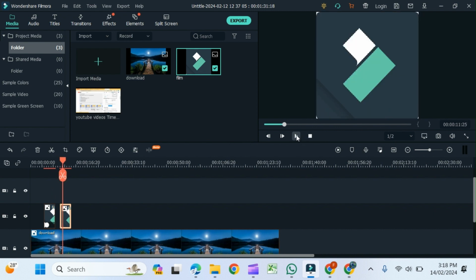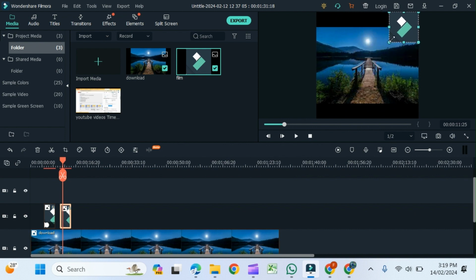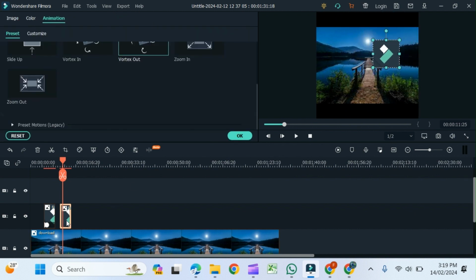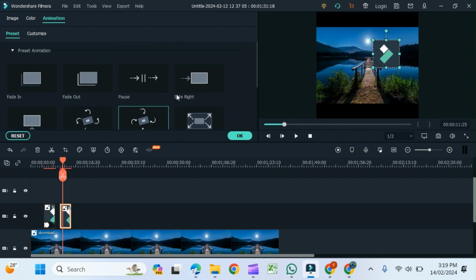Okay, let me change its size again and I want to apply another effect. Double click, go to animation. Let's say I select this one now. Okay, let's play it.